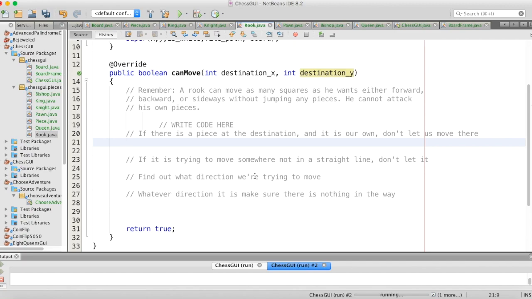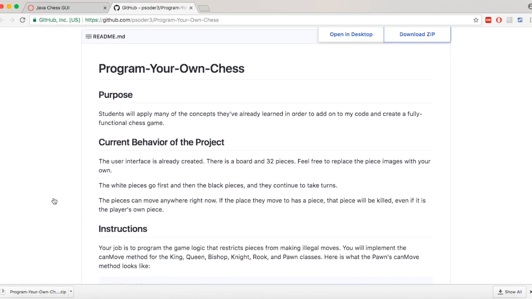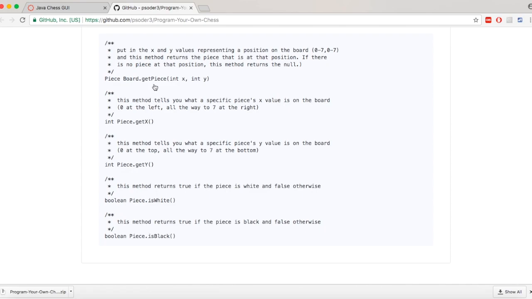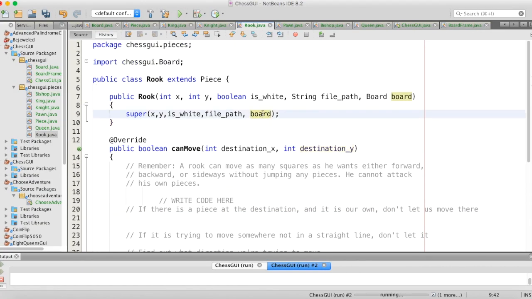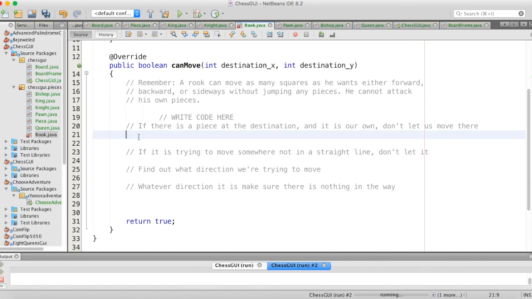So the first thing I want to do is check whether there's a piece there. And I'm going to have to use one of the methods I just talked about where we downloaded the code. I'm going to have to use the one that says getPiece. So it belongs to the board class. So the nice thing is we have a reference to the board that all of these pieces sit on. So we can use that to call the getPiece method. We can say board.getPiece at a specific X and Y value. And it's guessing destinationX and destinationY, because those two variables are already part of the function.